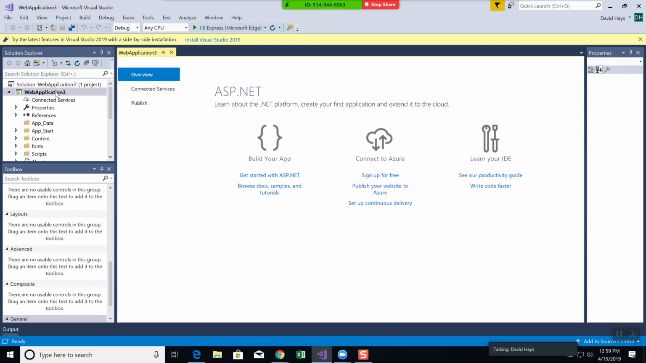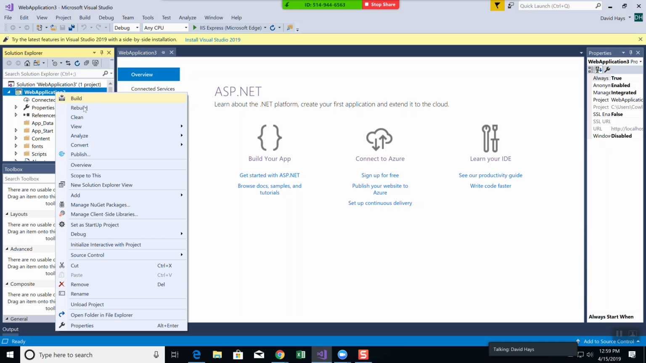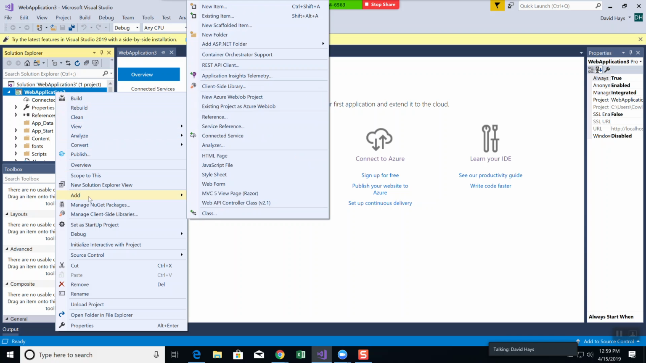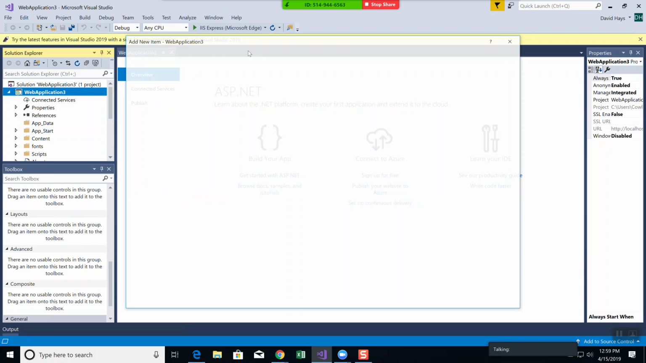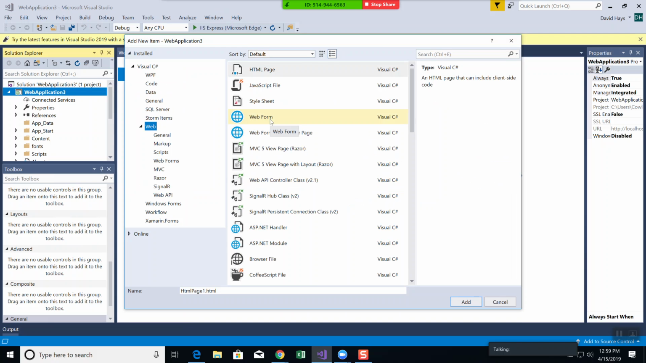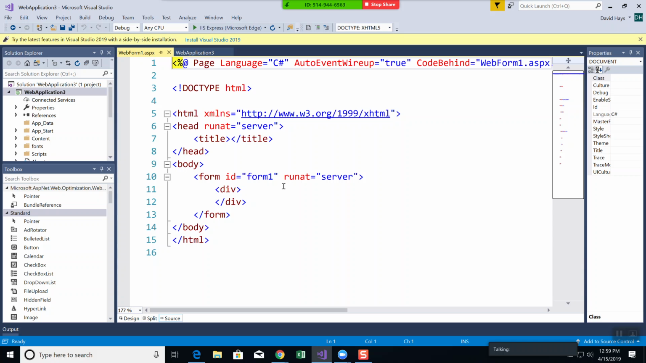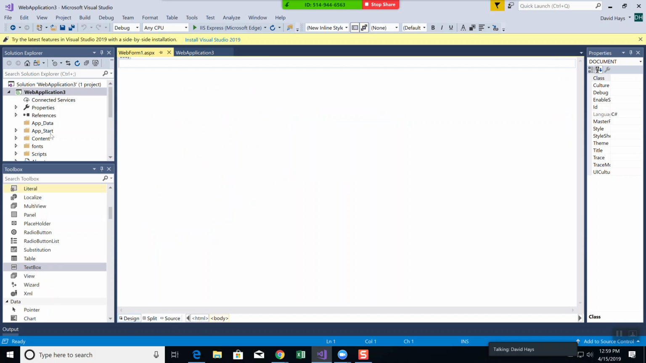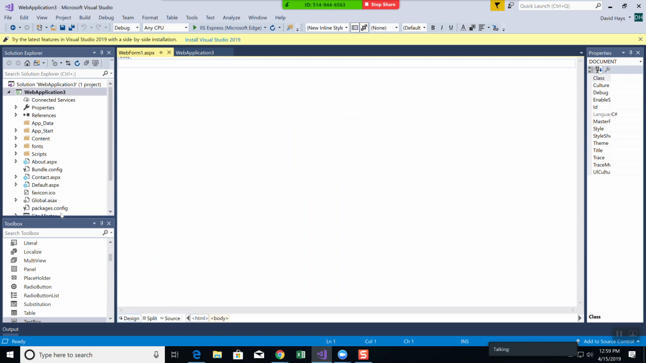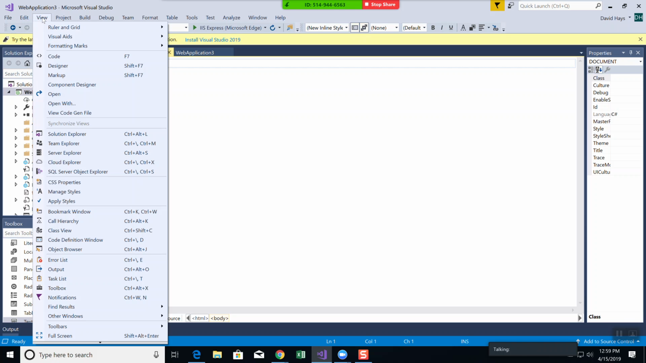Okay, so I'm going to right click over here, and I'm going to do an add wherever it's at. There it is. And new item. And I'll create a web form here. Click add. And again, you click the design button down here to go over there. Now I want to view my data. So do view.